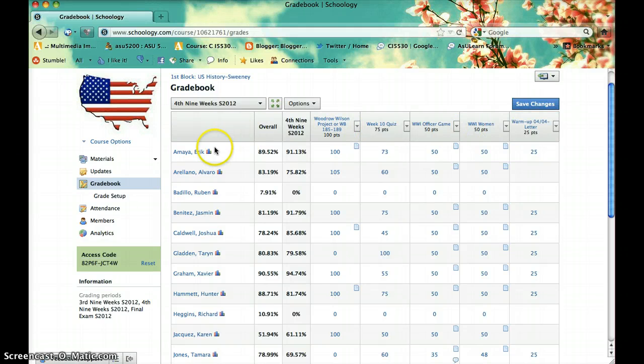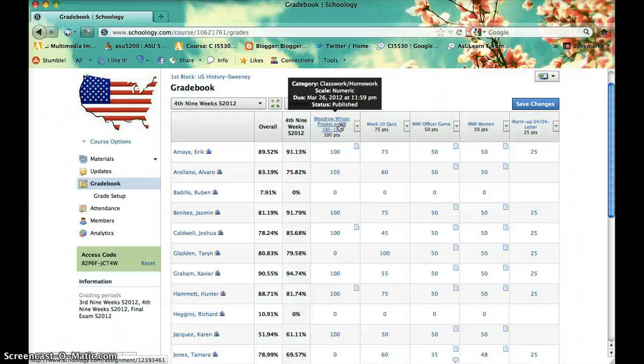So you can see this first column is my students' names. The second one is their overall grade, so it's combining the fourth 9 weeks with their third 9 weeks, and that's their semester grade so far. You can also see the different assignments, and as you scroll over, you see a couple different things. You see what category it is, was it classwork, homework, a quiz, numeric grade, the due date, and the time, and how many points it's worth.